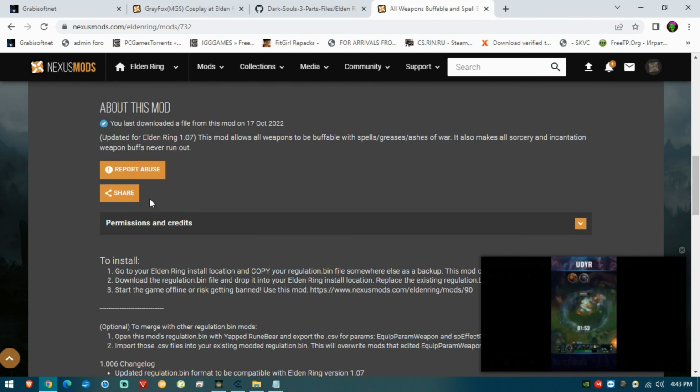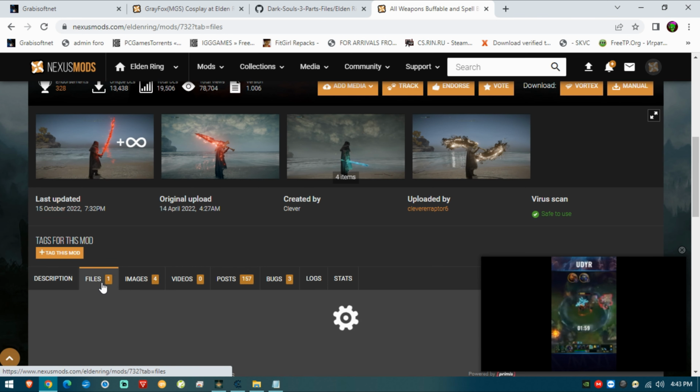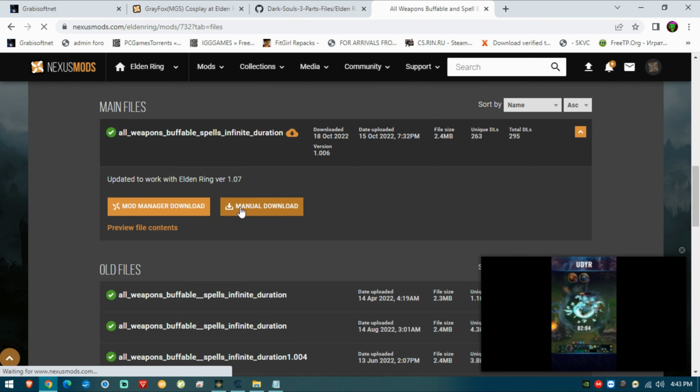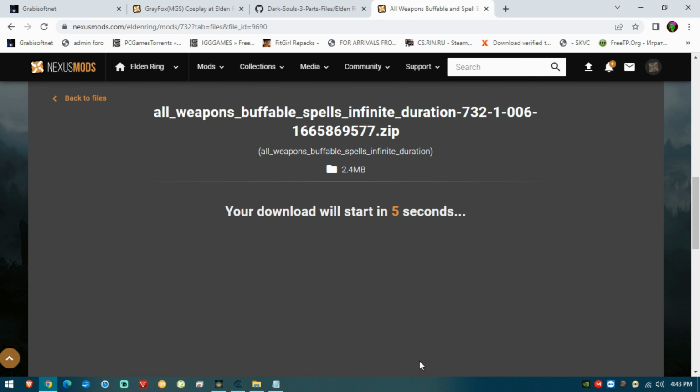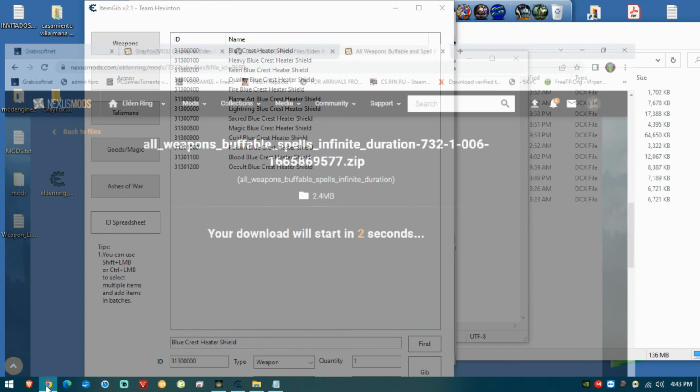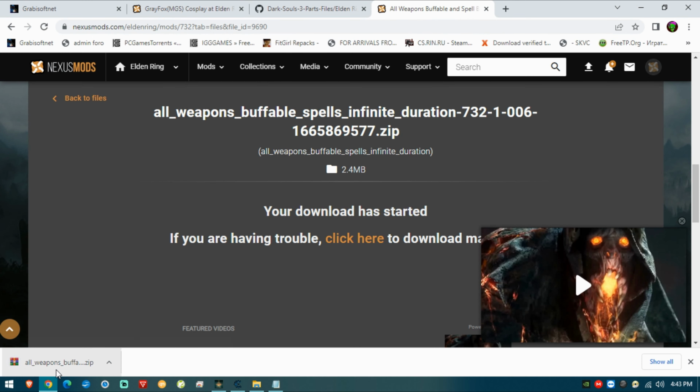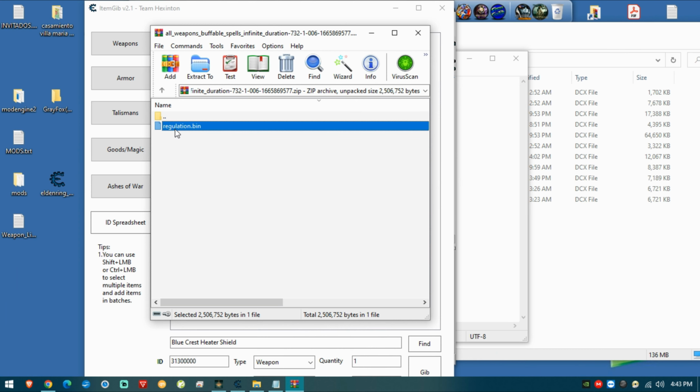We're going to download this mod. I'm going to teach you. This one installs a little bit different. It's very easy. With this one, you don't need to use Mod Engine 2. So just download this one, and you'll get this regulation.bin.